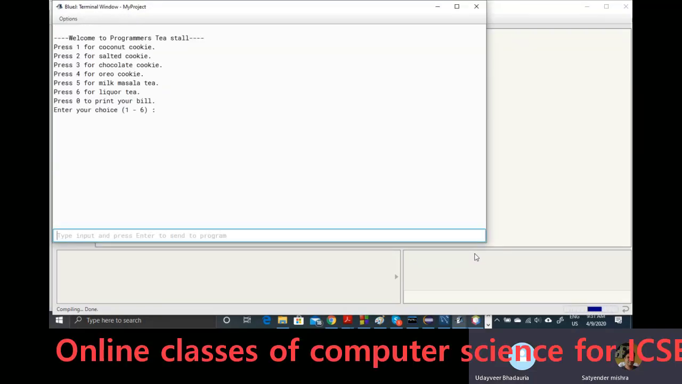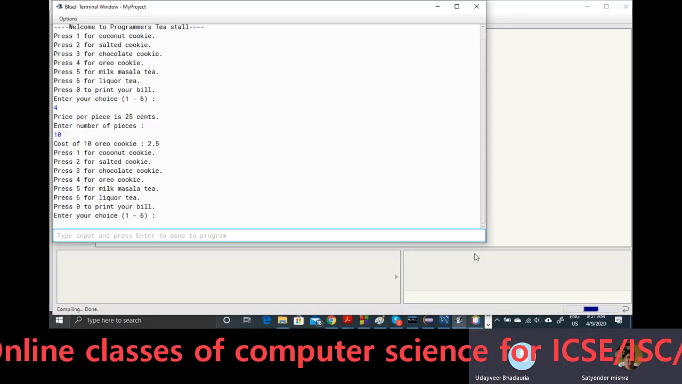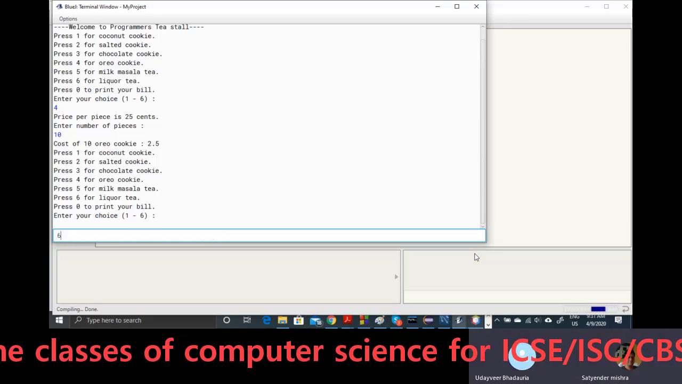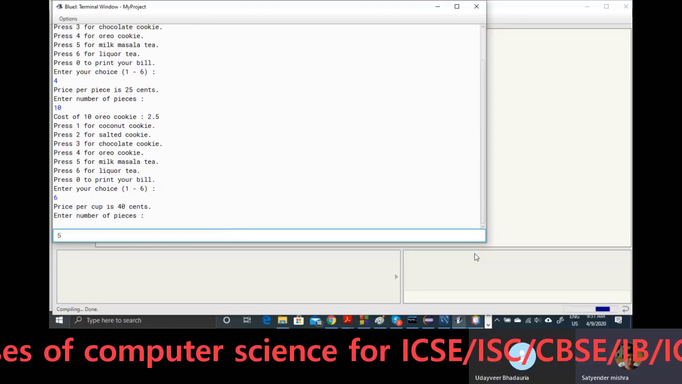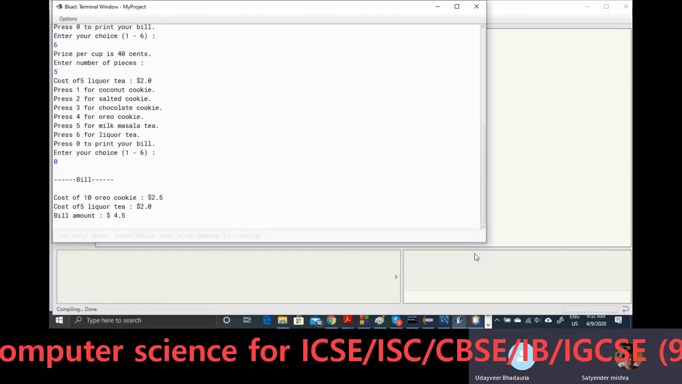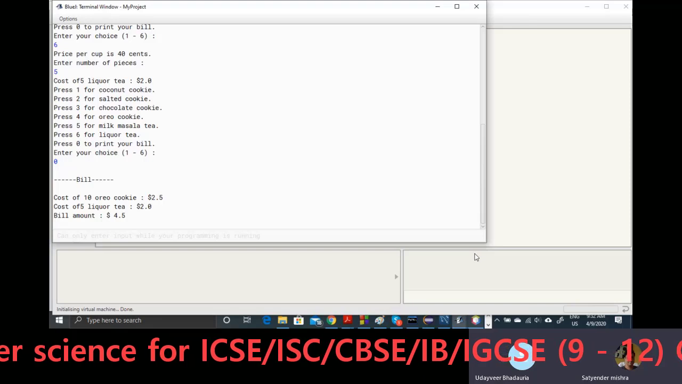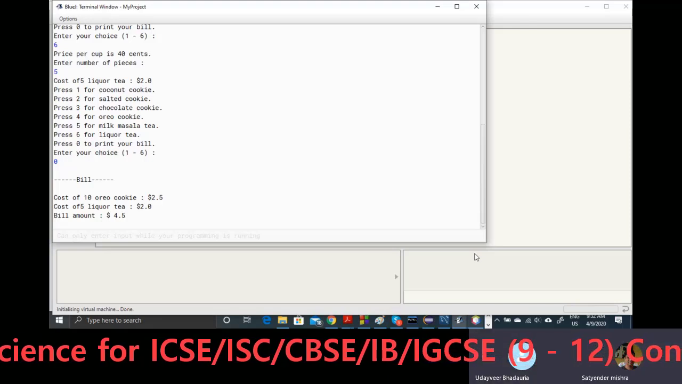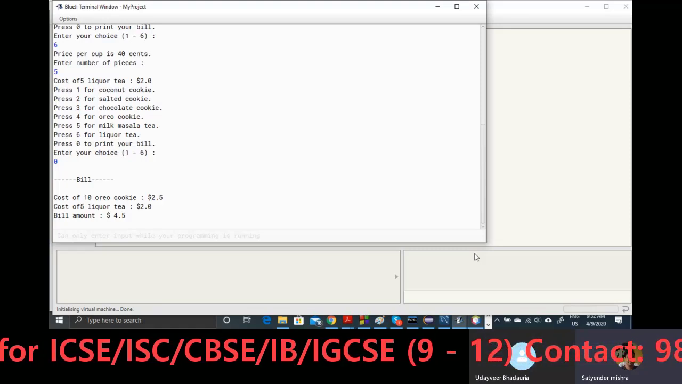So welcome to the program, T-stall. Fine, say I'm selecting number 4, number of pieces, say 10, and now I want to select liquor tea, number 6, and I need 5 pieces. I want to print the bill. So cost of 10 Oreo cookies is $2.5, and cost of 5 liquor tea is $2, and the bill amount is $4.5. So it's correct, it's working, right?